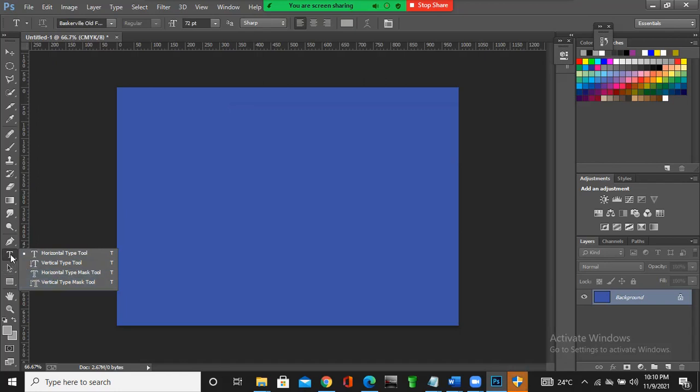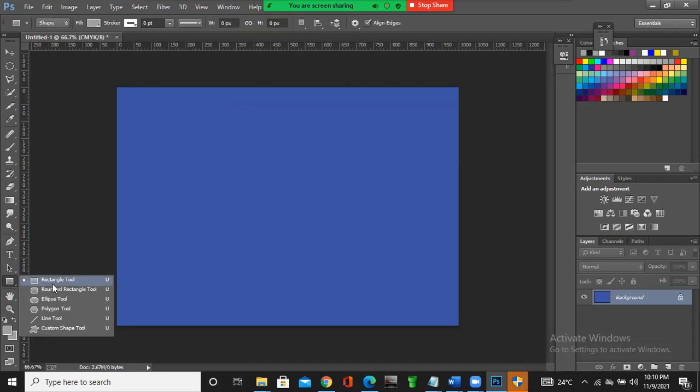Now we have the path selection tool when your cursor is on top. We have the rectangular tool, which also has a dot. If you want to draw a rectangle, a box, any rectangular box shape, you have the rounded rectangle where the edges are curved. Very simple for you. You have the ellipse tool, which you can use for your circle and your ellipse, anything. You have the polygonal tool. You have the line tool.